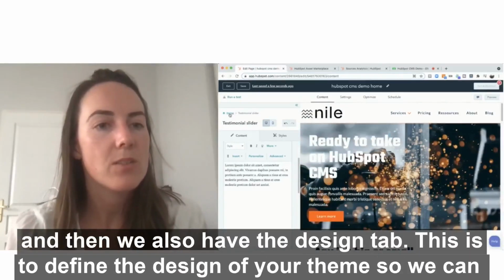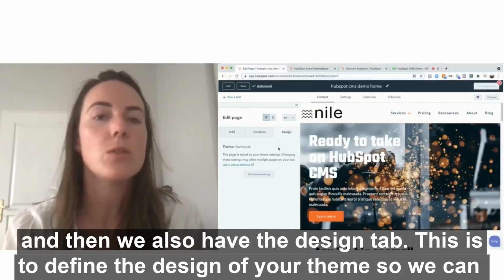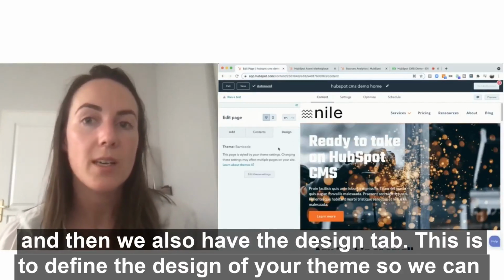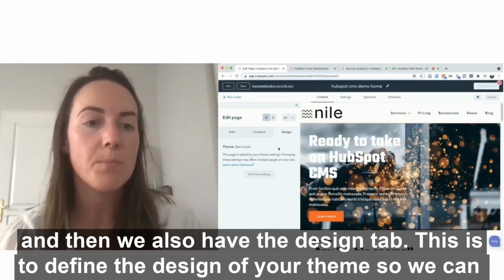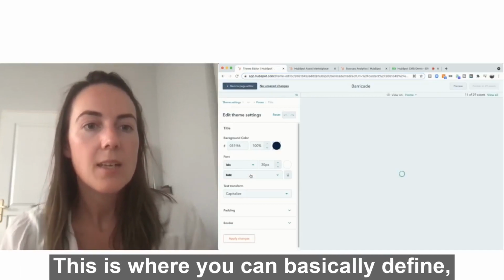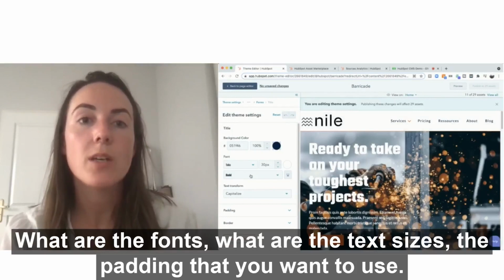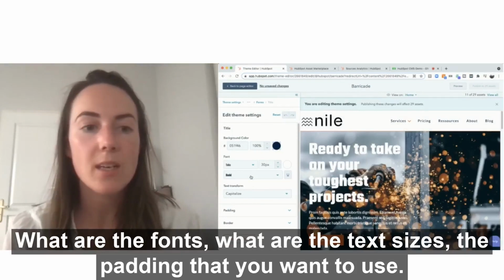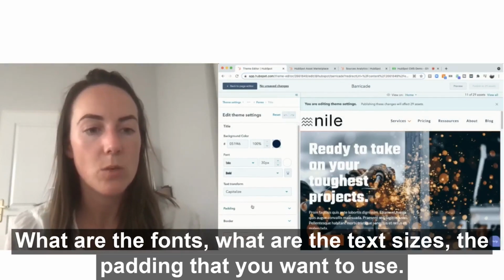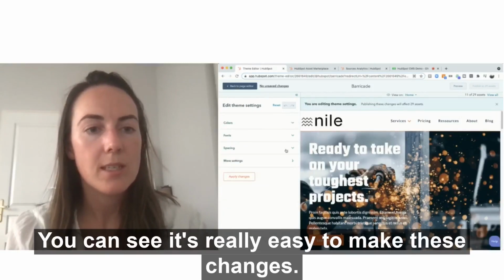And then if we just come back here, we also have this design tab. So this is really to define the design of your theme. So if we come in here and edit our theme settings, this is where you can basically define what are the colors, what are the fonts, what are the text sizes, the padding, all of that you want to use. Let's just go back here. So you can see it's really easy to make these changes.